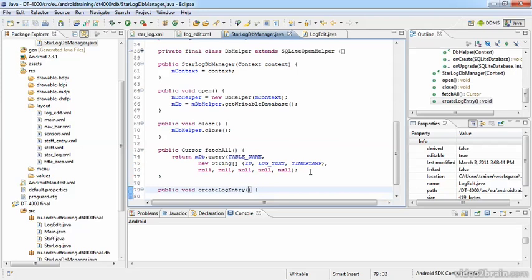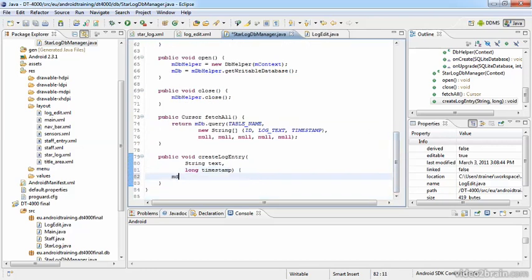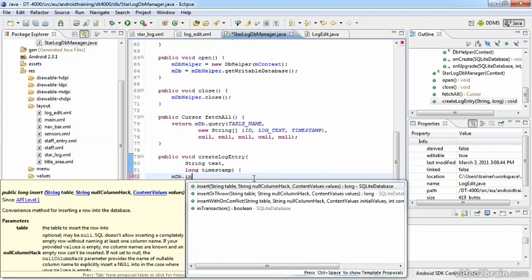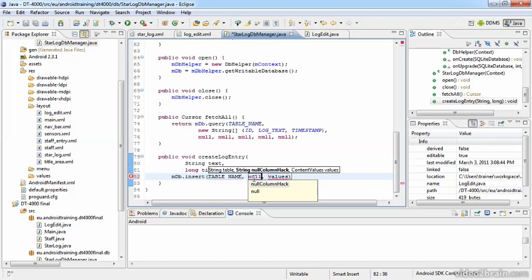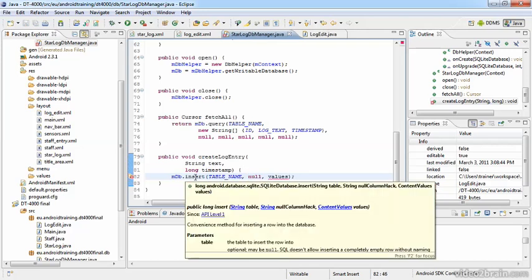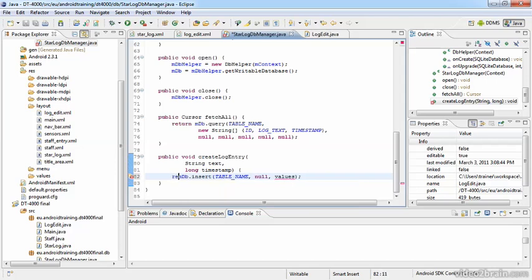And of course, it will need to accept parameters. For one, the text to save, a string. And the timestamp. That would be of type long. At the end of the function, we'll have to call the insert method of the database. And we pass the table name as the first parameter, null as the second, and some values as the third parameter. This method, by the way, will return a value of type long, and that will be the ID of this data set in the table. So I'll return this. So anytime I call createLogEntry, I can check whether the operation was successful. If so, it will return a value that's larger than zero.